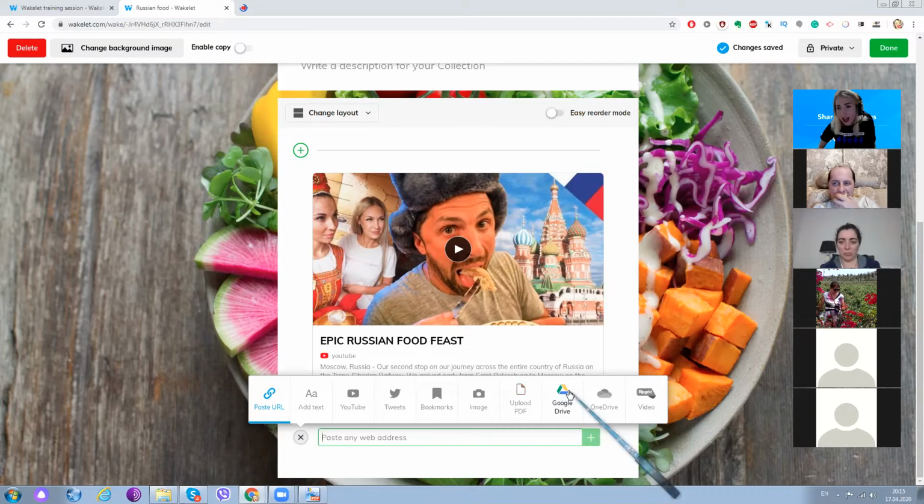We can go to upload PDF. You can upload any PDF, but not a really heavy one. Also, you can go to Google Drive. You can upload this PDF to your Google Drive or OneDrive, then copy and share the link and paste it inside of your Wakelet collection. So that's a way to solve this problem anytime if your PDF document is pretty heavy.